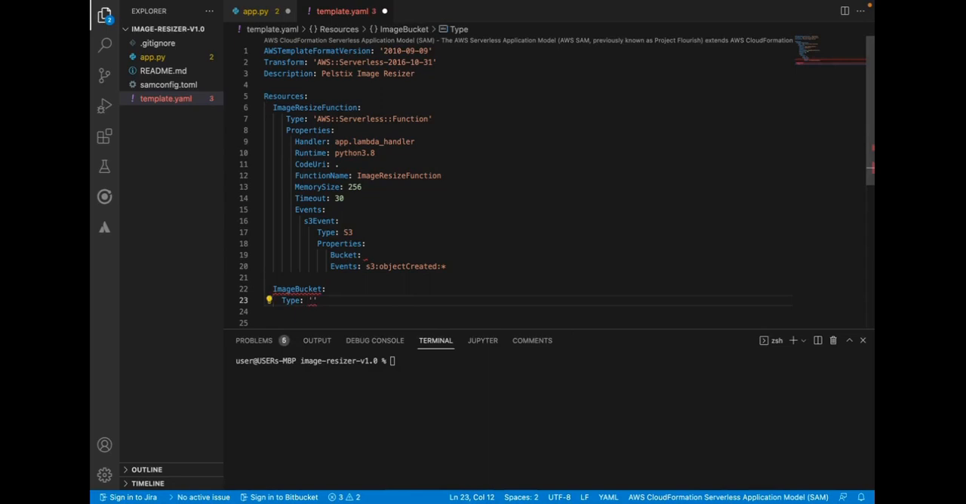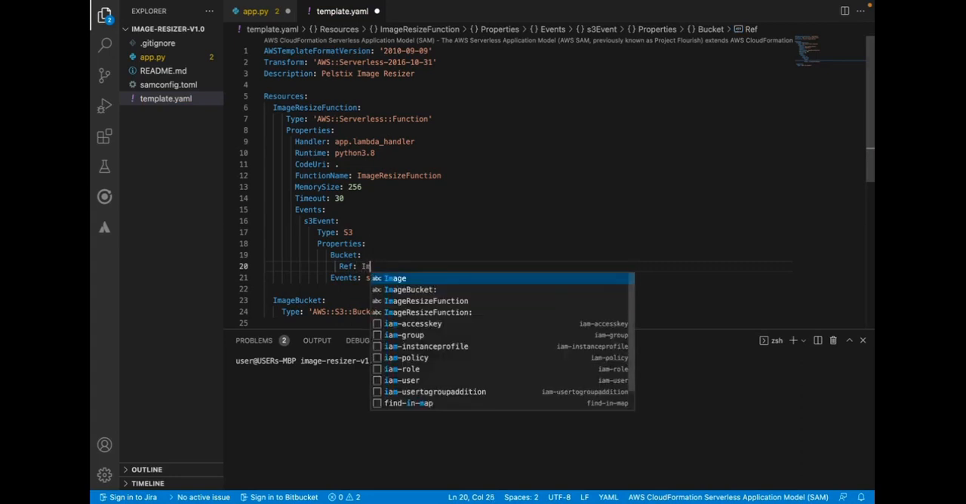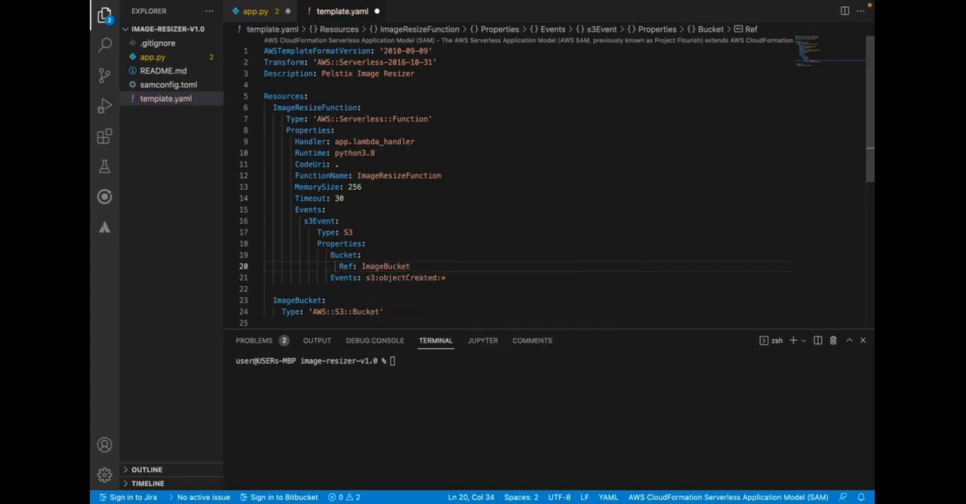If you have worked with CloudFormation, then all this should be quite familiar. Let's bring buckets. So I'm going to reference this created bucket. What I'm going to do right now is reference image buckets. And I'm going to save this. So our code is complete.